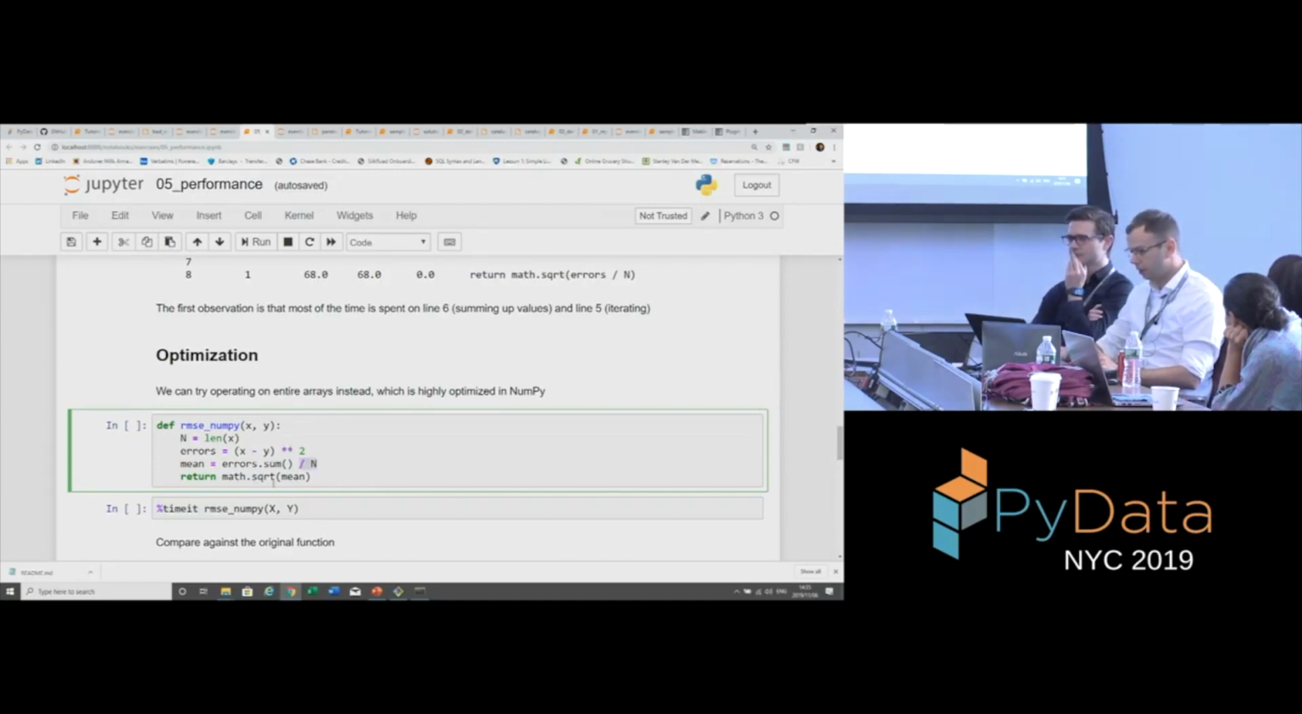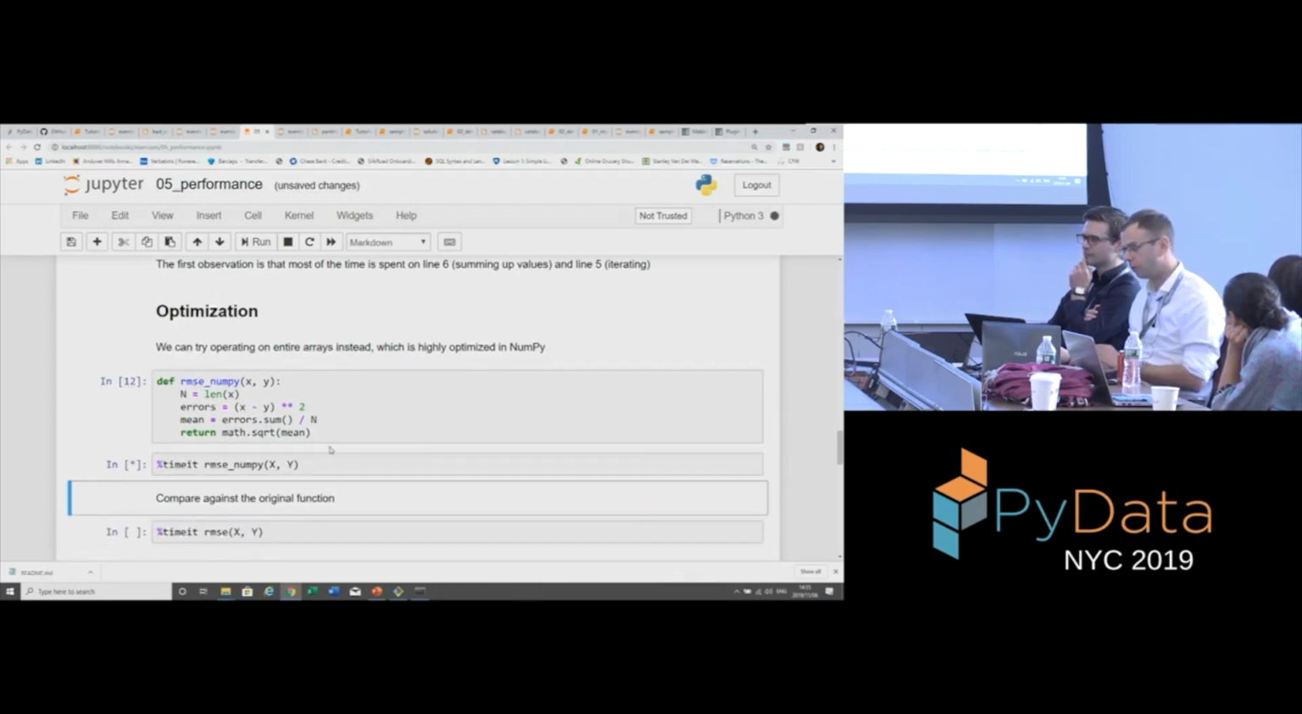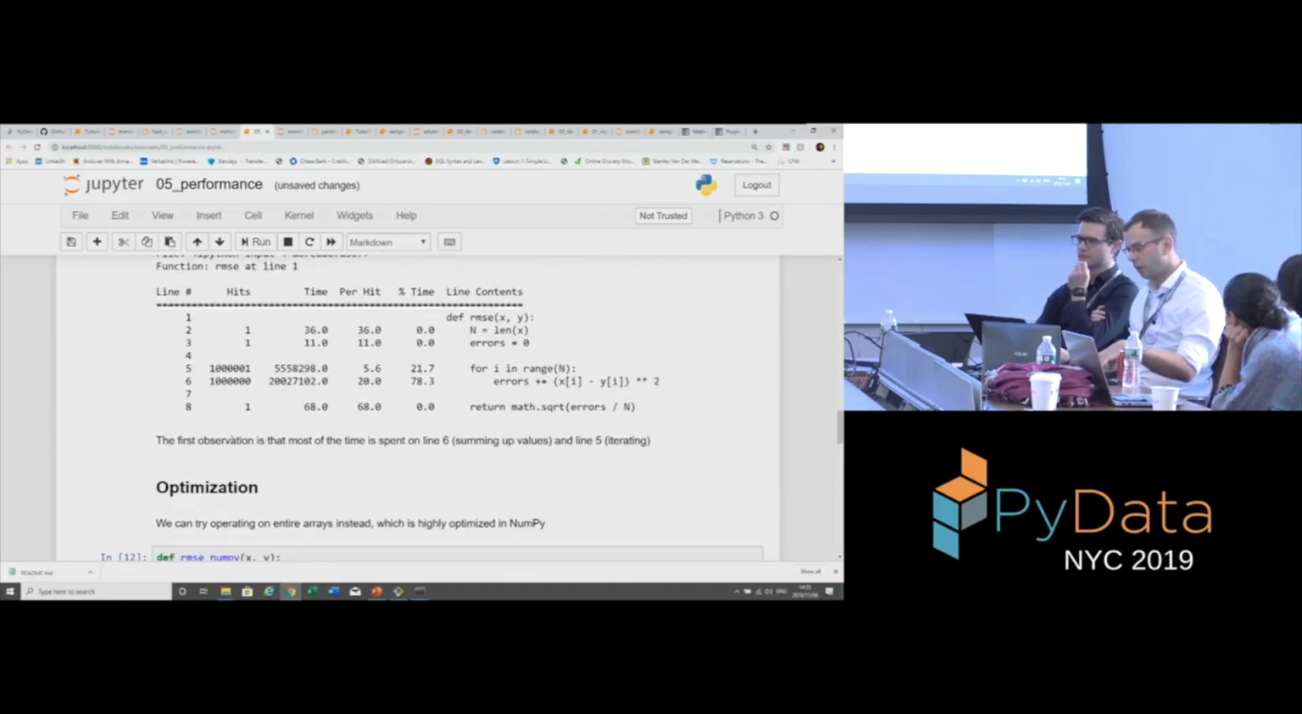I can look at the timing again using the line profiler. I can see that most of the time is now being spent in this expression, and there's some time being spent in the mean. So I could continue this and see if there are faster ways for these expressions. And one way to do that is to use code compilation.